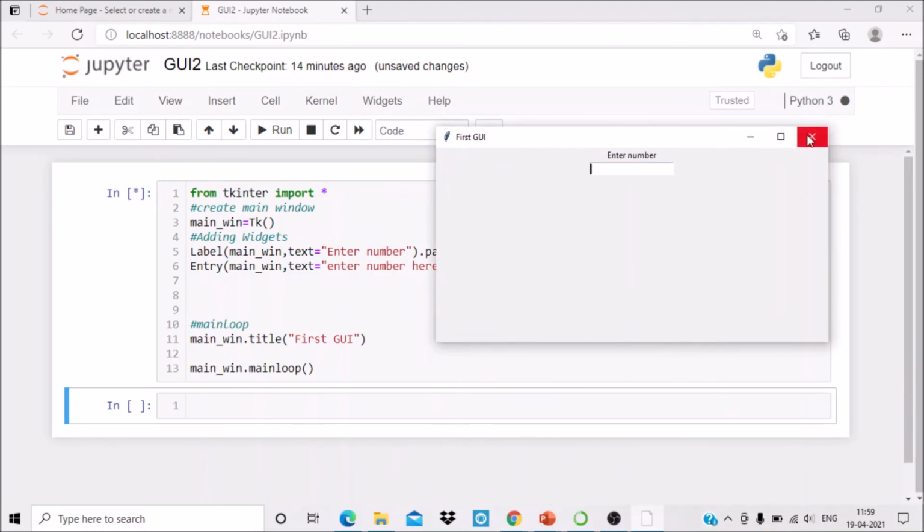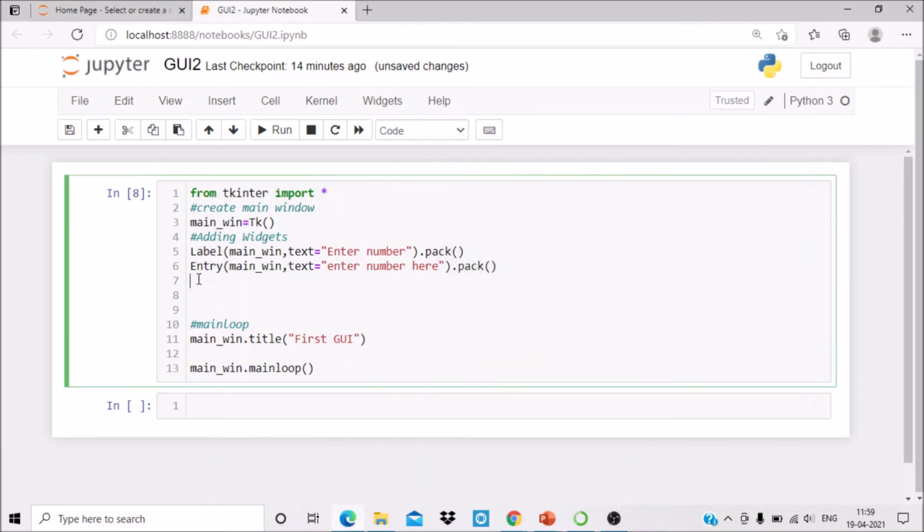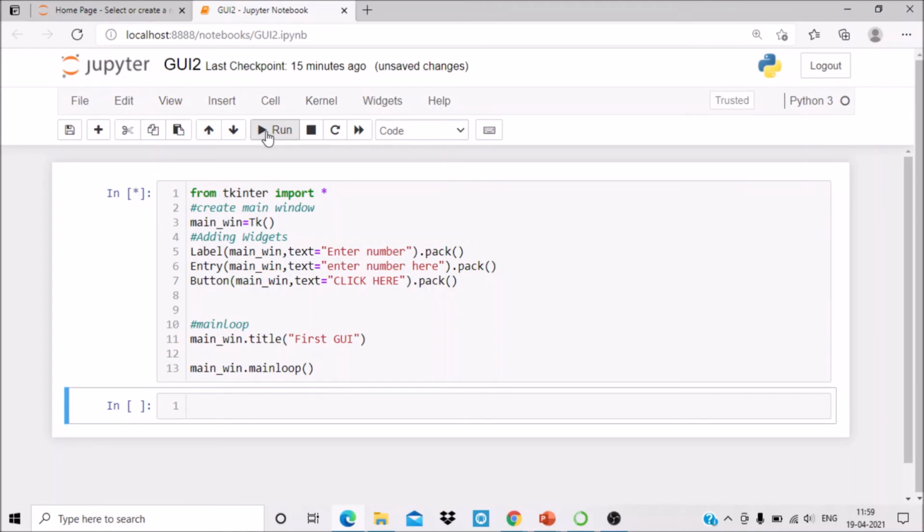Now suppose one more widget I am going to add. So that is nothing but a button. Okay, button. Then you must refer to the main window because it is related to the main window. You are drawing on the main window, and text is "Click me", click here. Okay, click here, and then write dot pack. Run it.